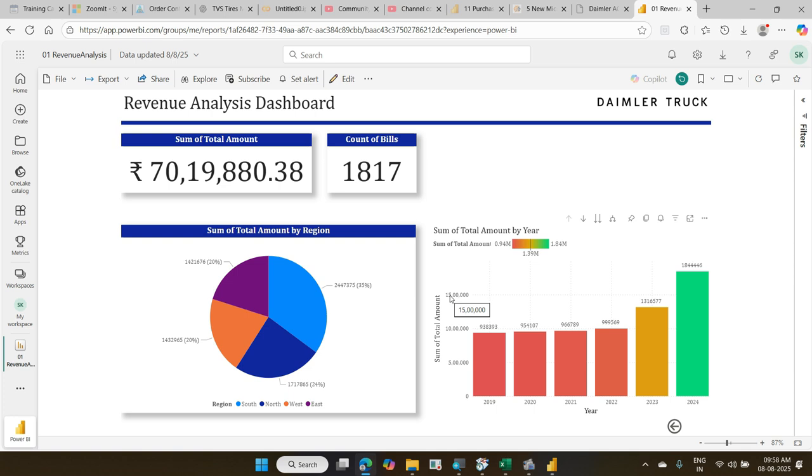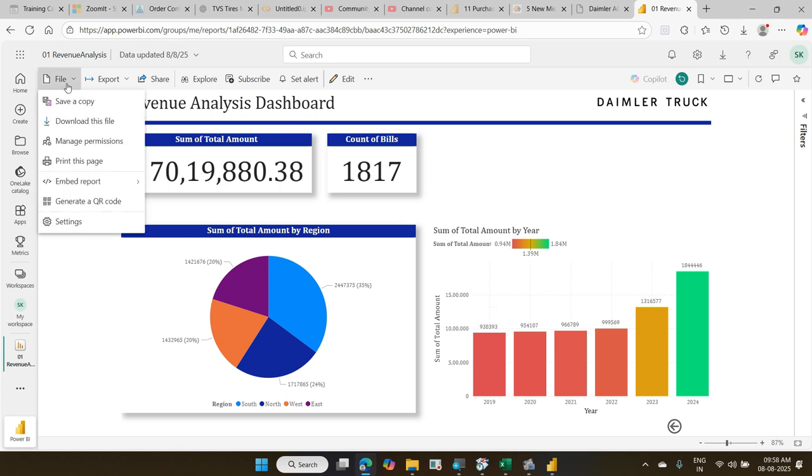Not required. Just send that link. Embed website and portal. It will show you this link. This link you have to send it. That's all. This is the link. So if you send the link, he can open it, if he is with the Daimler web portal.